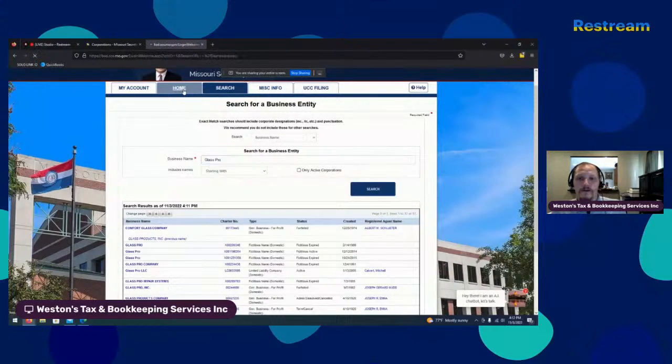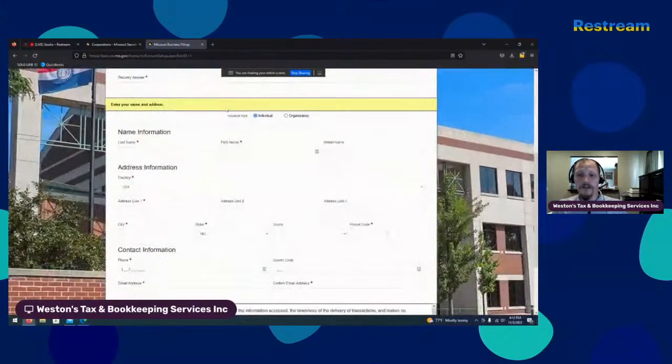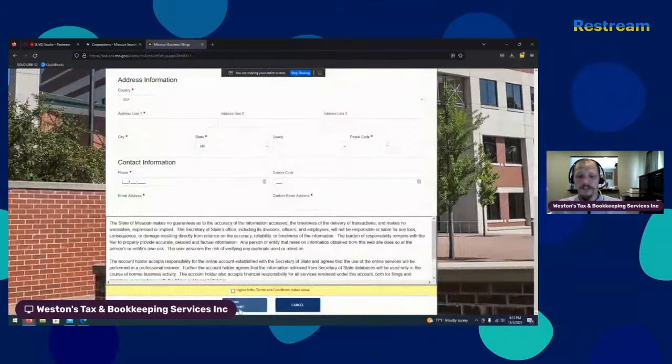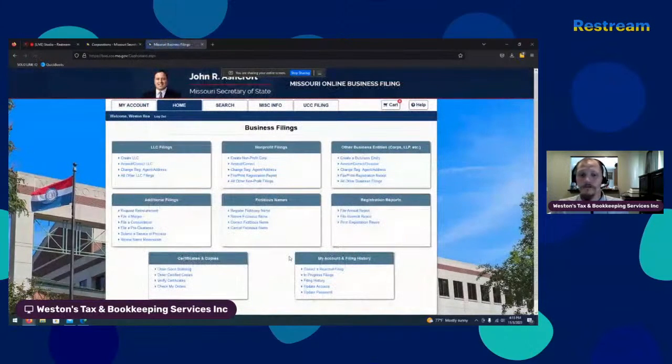If we hit back home, the second step is to create an account. I've already registered under the state of Missouri, but you would create an account and fill in the information it asks for. Then you hit create an account. Make sure you read and agree to the terms and conditions stated above right here. Once you get that done, we'll move back and just log in.